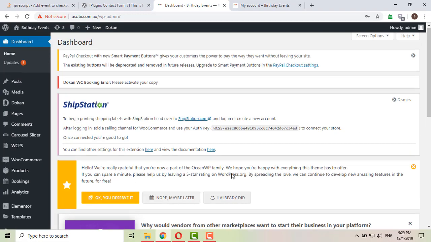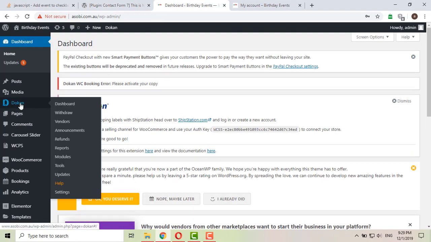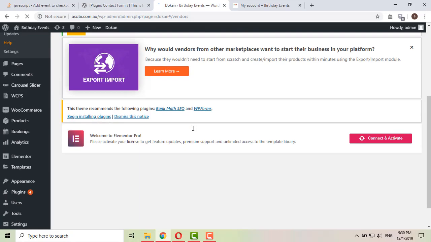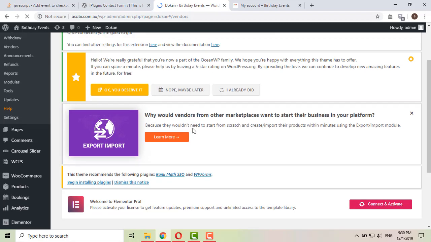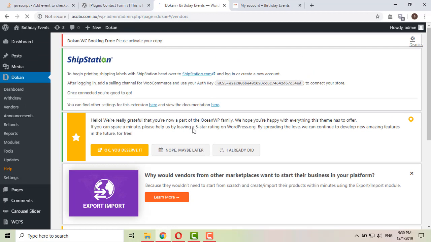Yes, this is the dashboard. So you have to go to Dukaan, then Vendors, and it should be there. I think it is loading and has not loaded completely, so wait for that page to load completely.